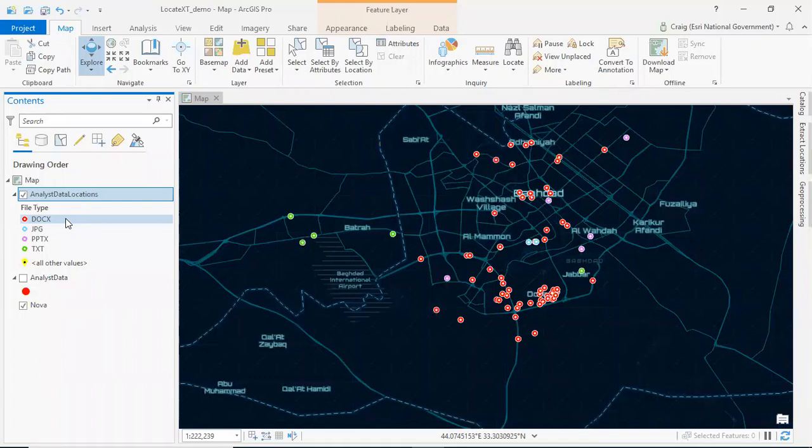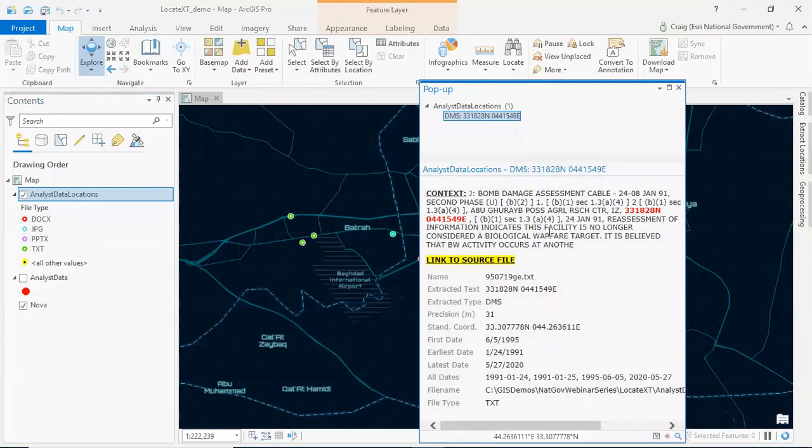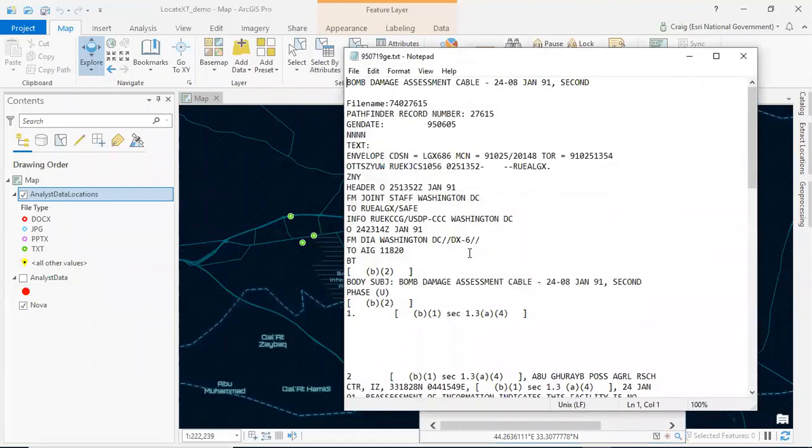hey, what type of file type was discovered here, whether it was a Word document, a JPEG, or a PowerPoint, and then just done a little bit of styling on the pop-up here to make it a little bit more user-friendly. So now I have some context around the location that was found. Here are the actual coordinates that are highlighted, and if I need it, a hyperlink to the source file here, so I have easy access and can bring that right up and engage with it.